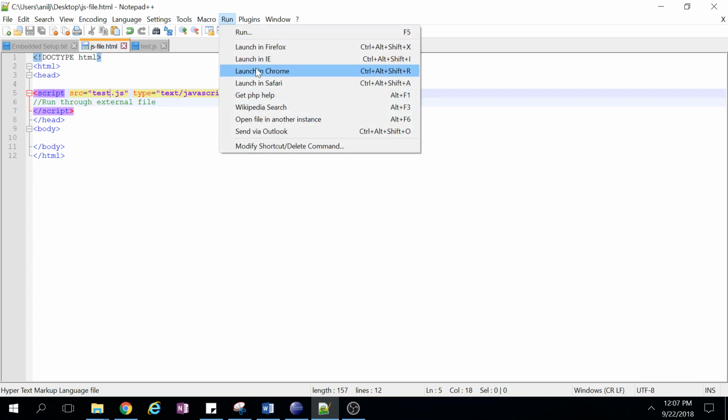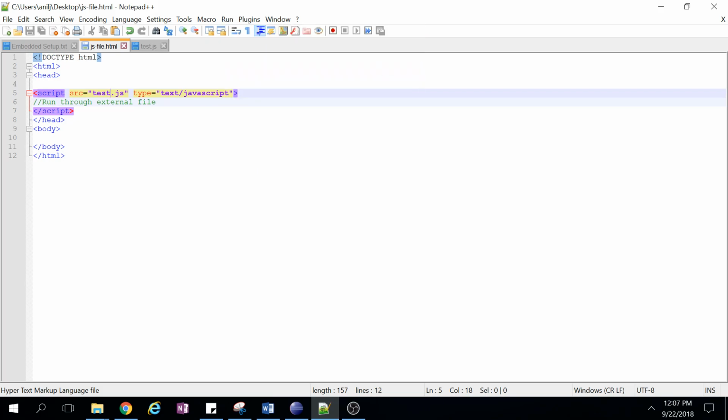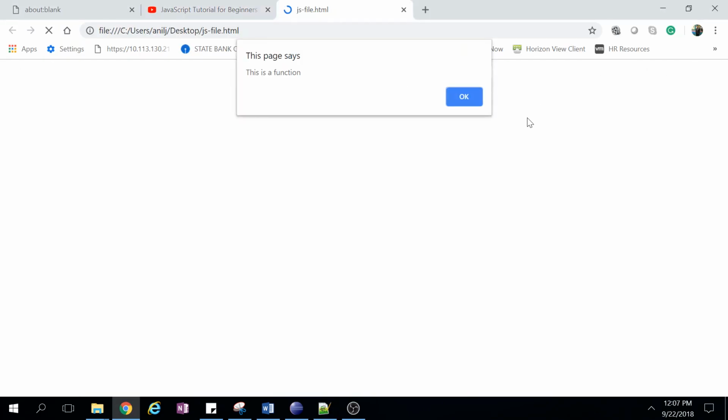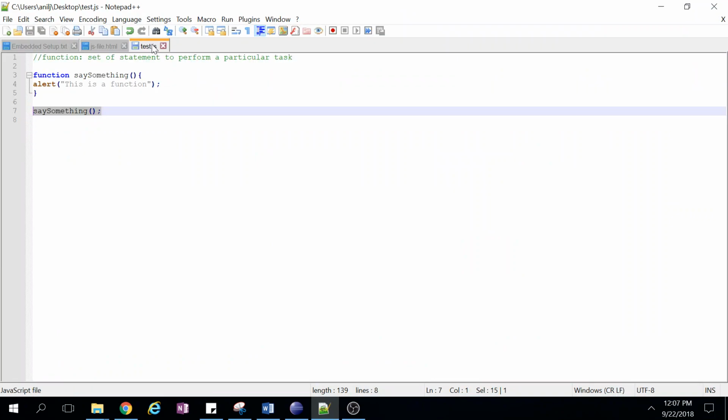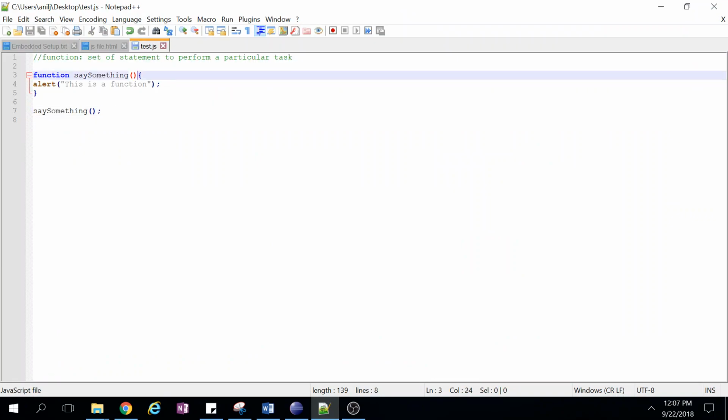Just go and run this HTML file. See, this box came. Okay, done. Now this is one thing. Now one other thing is that you can pass parameters in these braces.